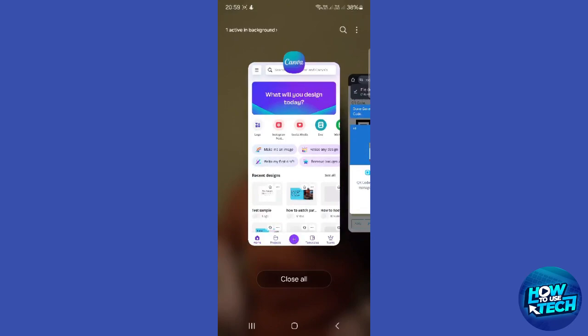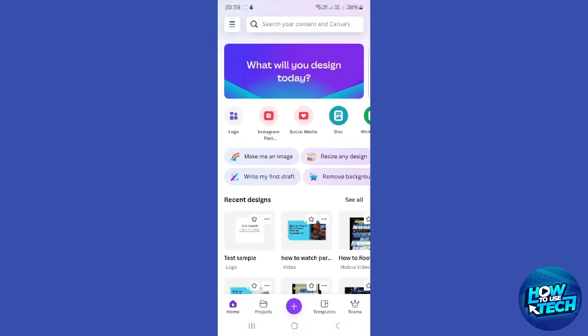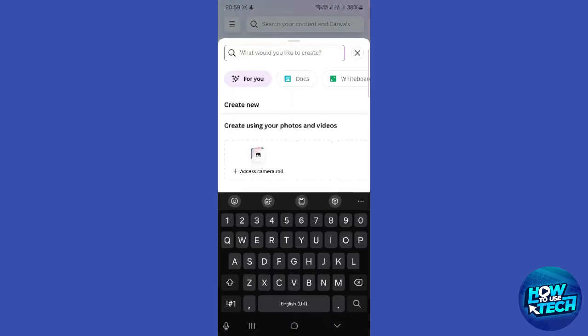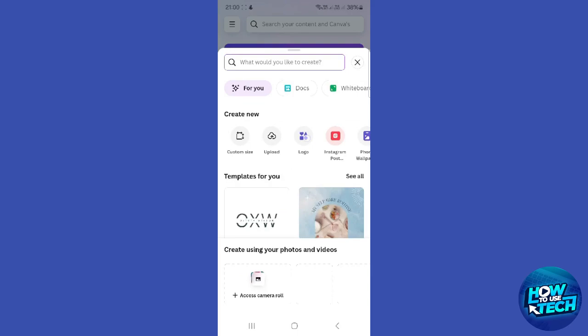Step 2. Open Canva. Log into Canva. Open the Canva app or website. Create a new design. Select a custom size or choose a template based on your project. Example, poster, flyer, or social media post.